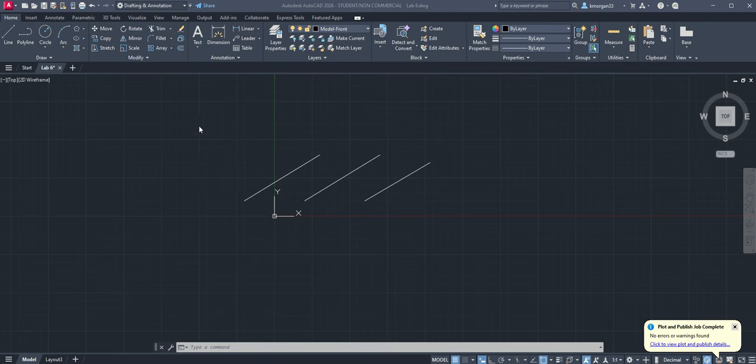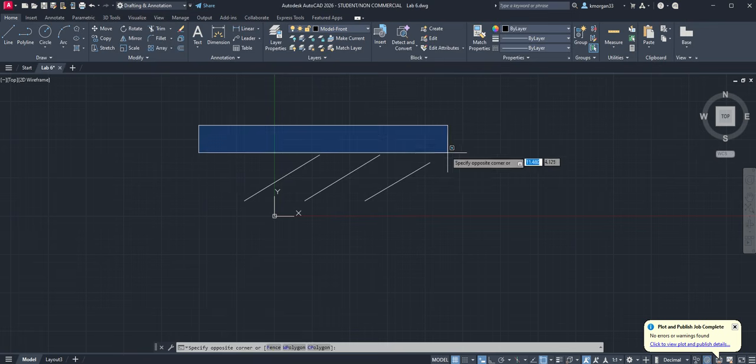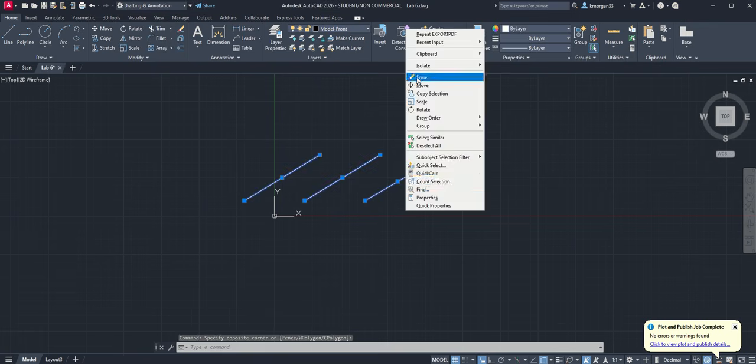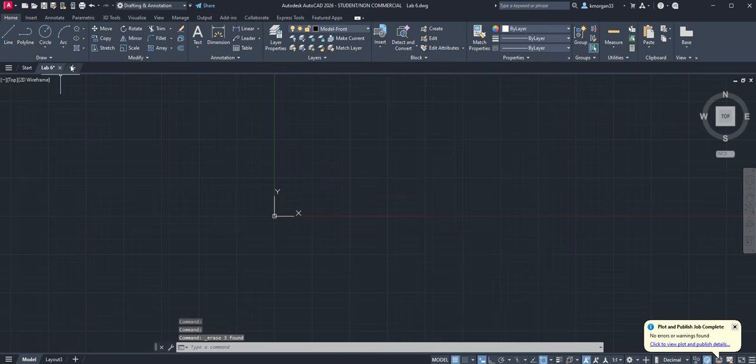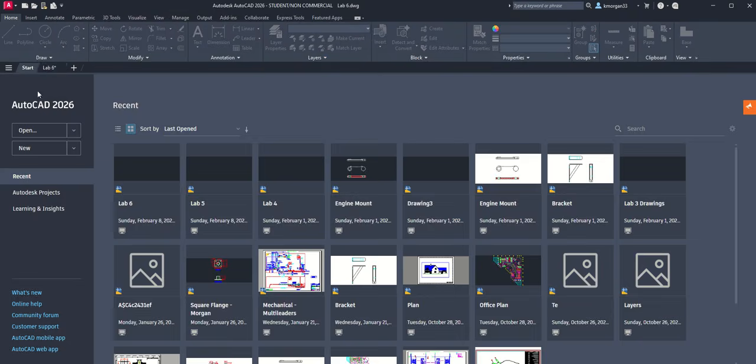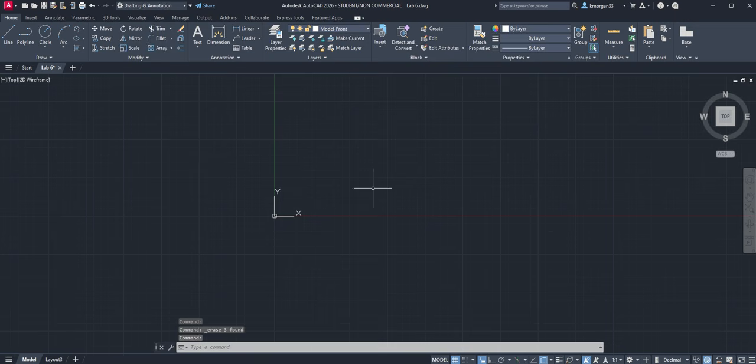Of course, you can continue here with this drawing, or you can just create a new drawing. So from this, I'm just going to draw it in here. Since I already saved it, I select 6.